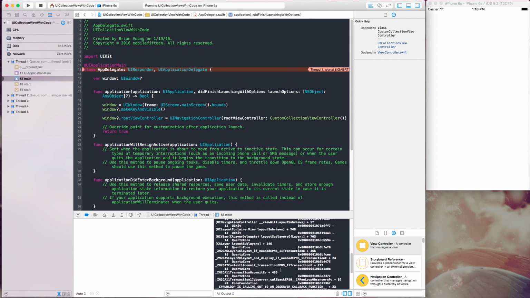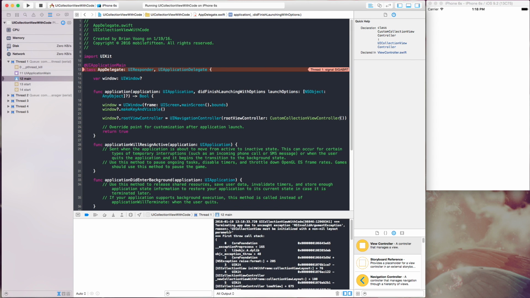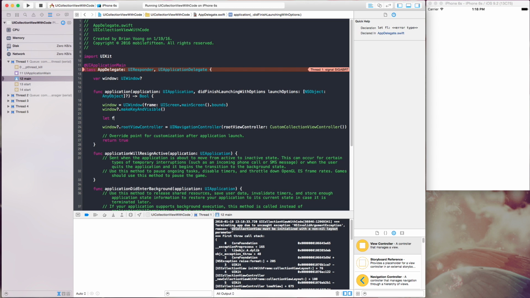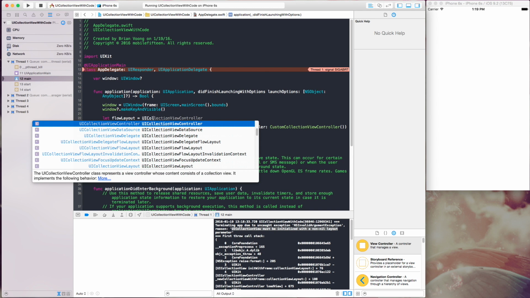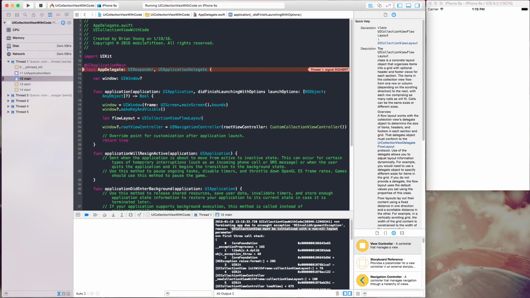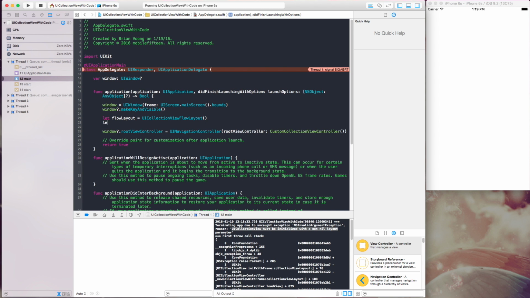Let's see what it does. There it is. Taking a look at this message here, it says that we're missing a layout, or I guess technically it says UICollectionView must be initialized with some type of layout. So let me show you how to fix that right here by creating the layout like so. And then I'm going to go ahead and also create the collection view controller, our custom version of it, in a separate line.